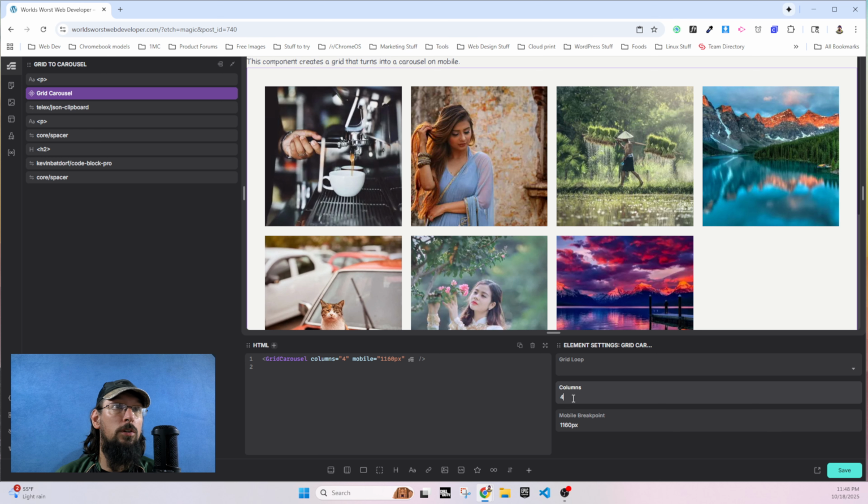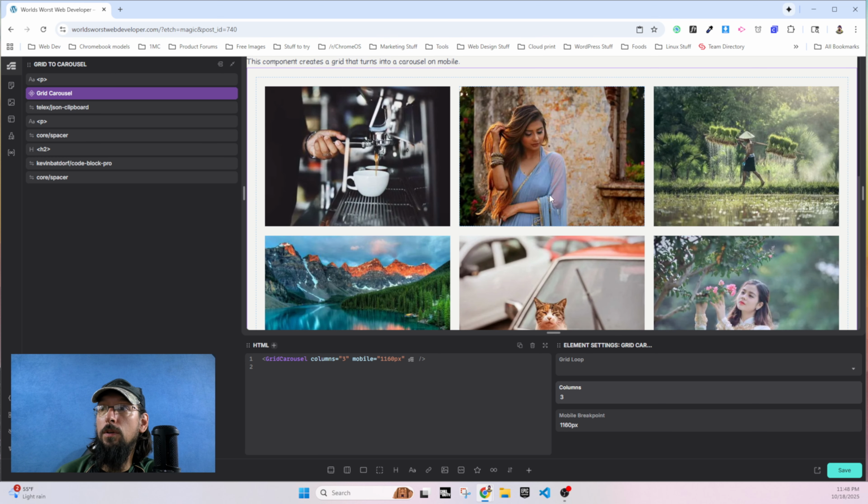The number of columns, so you can choose how many columns you want the grid to be. So let's make it 3. There you go, 3 columns. And the mobile breakpoint, that's the point at which it becomes a carousel. So I had it set to 1160 just for testing purposes, just to see what that looks like. But you're probably going to do something more like 680 pixels.